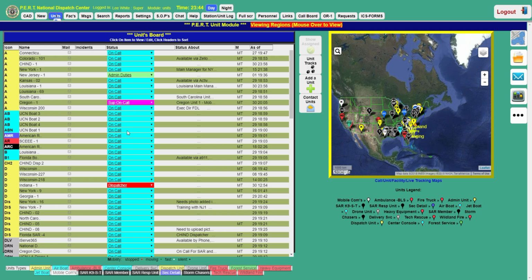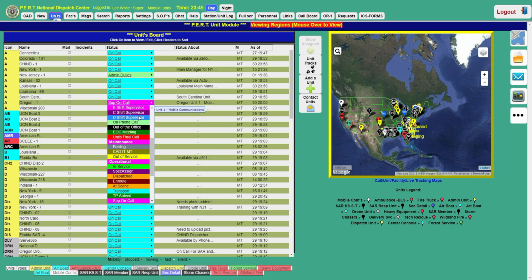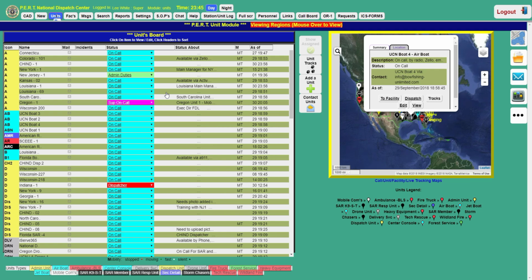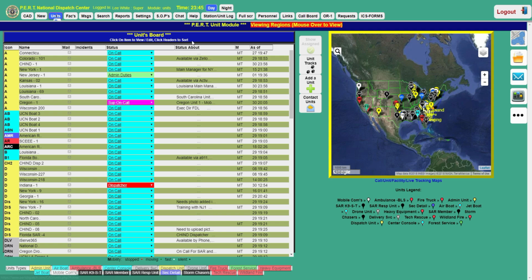Next column is the unit status. There's a lot of different statuses for units. As you can see, I'm listed as supervisor on call. There's another one that's on admin duties, dispatcher. When you click on your drop down, there's numerous different unit statuses that you can choose from. The next column is status about that person or about that unit. So if they're, say, out of service for maintenance, you can put in their about status, out for maintenance, or whatever the status message needs to be.